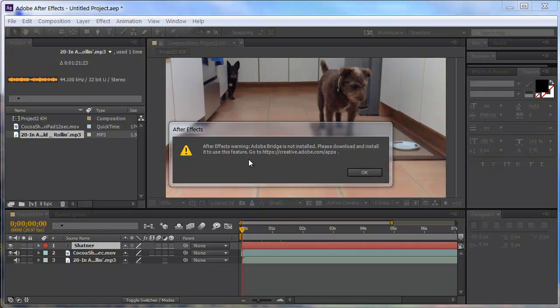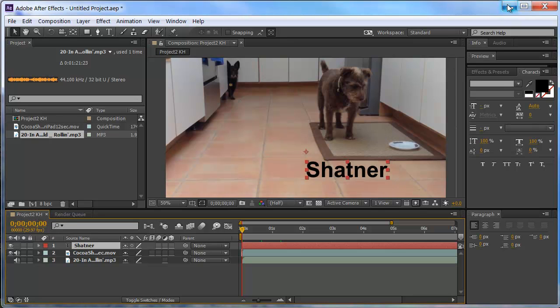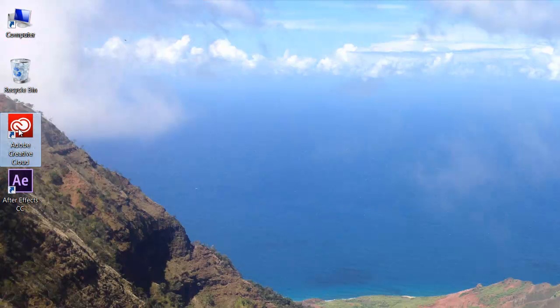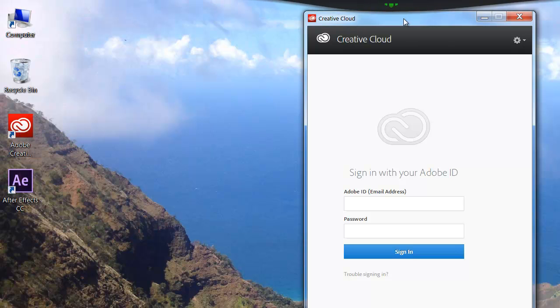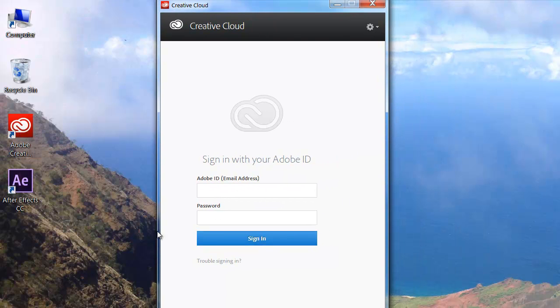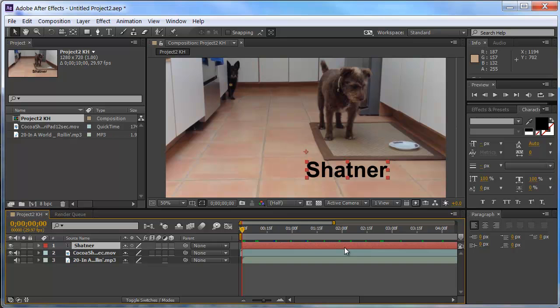I've got this error message. It's saying that Adobe Bridge is not installed. Adobe Bridge is a great way to preview a lot of different kinds of assets that you use in various Adobe products. So I'm going to pause for a minute and download that. You may have the same thing come up. So you're going to hit OK, minimize that, and go to Adobe Creative Suite. Sign in and download Bridge. Then select the text again.